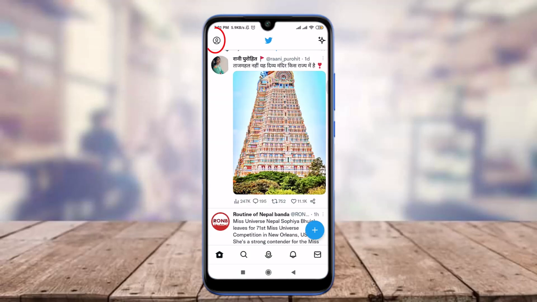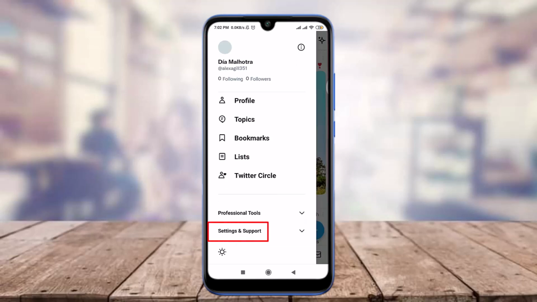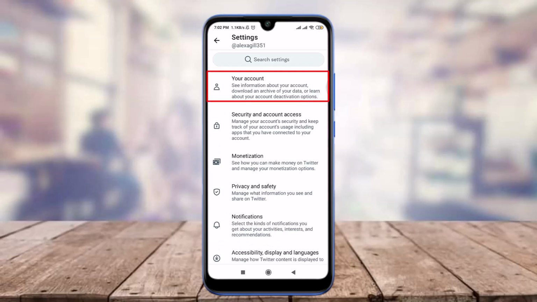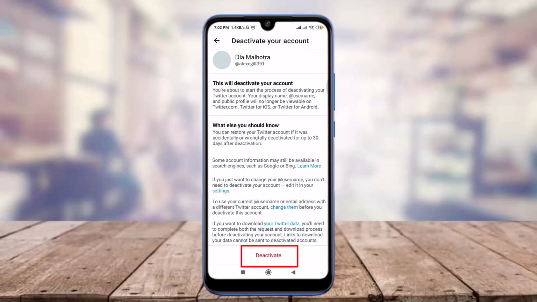Now tap on this profile icon on the top left corner, scroll down and tap on Settings and Support option. Scroll down and tap on Settings and Privacy option. Tap on Your Account option on the top. So here, you can see an option of Deactivate Account. Tap on it. On the bottom, you can see an option of Deactivate.